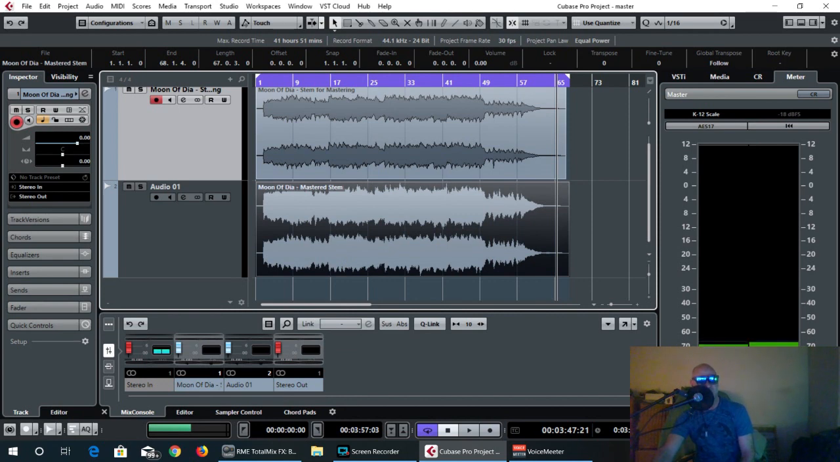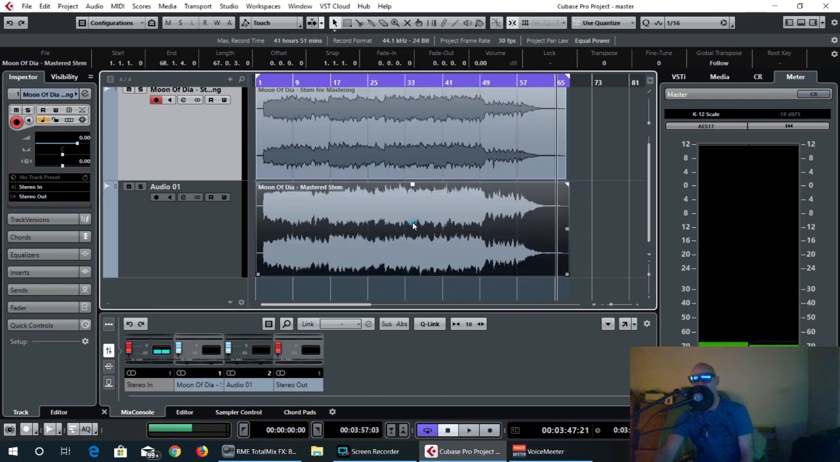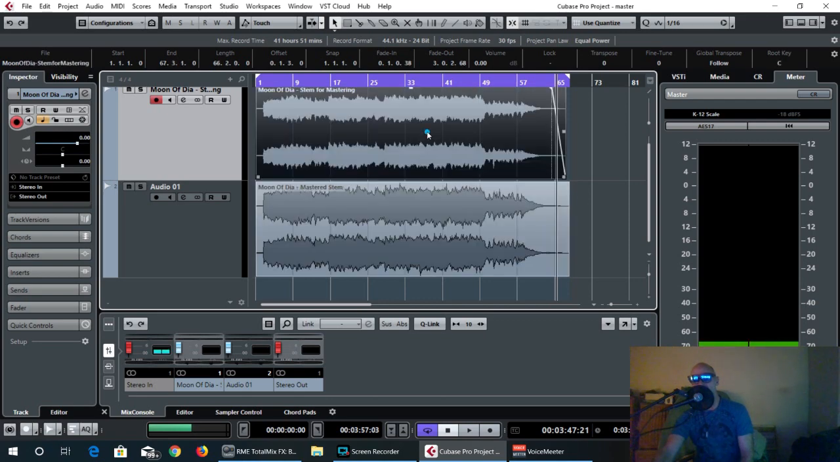So you can see the difference in level there. This is the mastered stem. You see I haven't crushed it into oblivion. I still wanted to keep some dynamics there because of the nature of this particular track. Of course, if it was dance or something else, it'd be quite a bit more squashed there. And that's the mix track. So you can see quite a big difference in level.